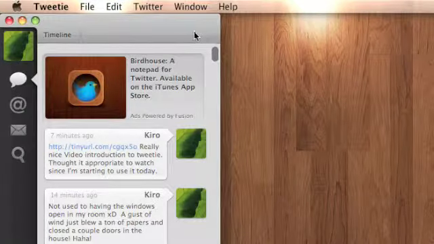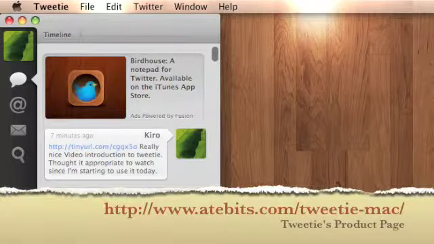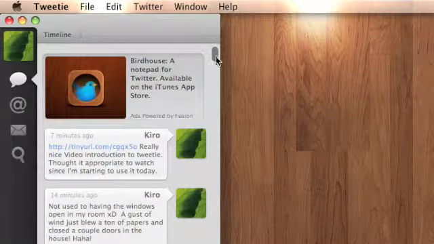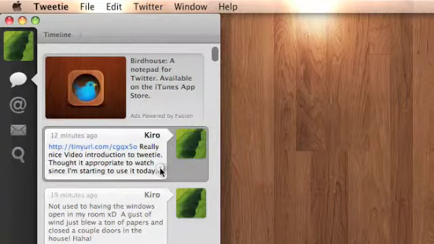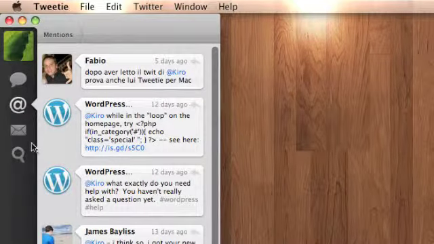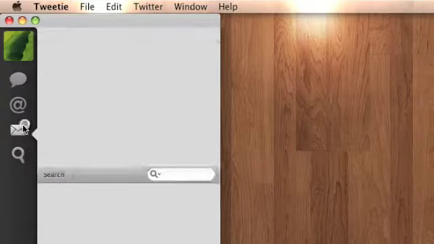So here's the free version of Tweety. I'll put a link in the show notes as well as probably at the bottom of the screen right now. This is what it looks like. You can scroll down and see all your tweets. You can select on tweets. What's really nice, though, is that on the side, you can filter your results of what you're seeing right now. So here you can check your mentions or @ replies, and here you can search, and here's your direct messages filtered by person.